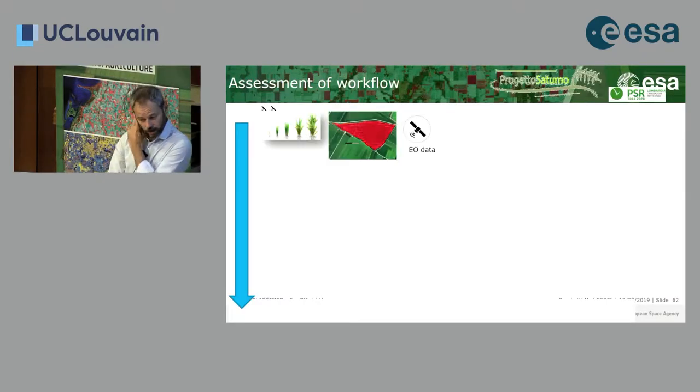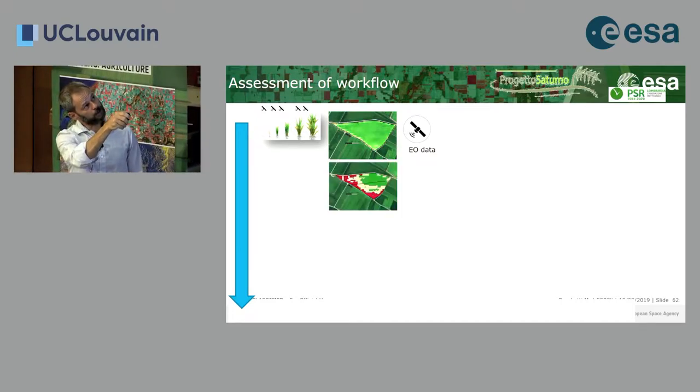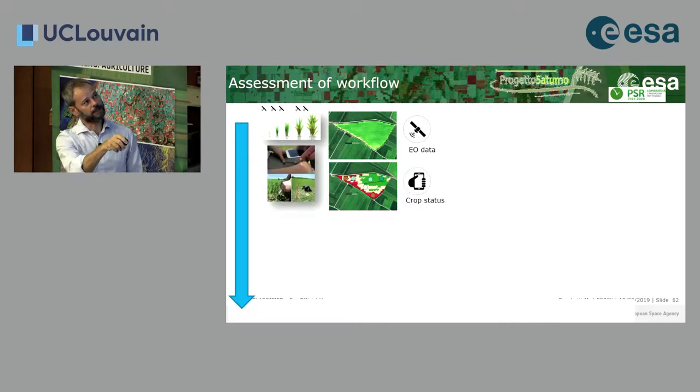So the lesson was that we have the monitoring by satellite. At the right moment, we create the maps. This map is provided to the farmer for a quick scout at a few points.